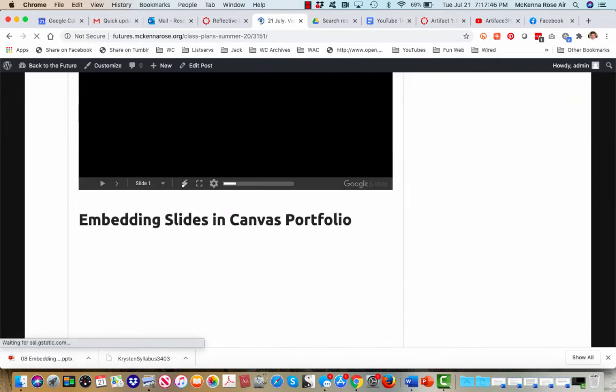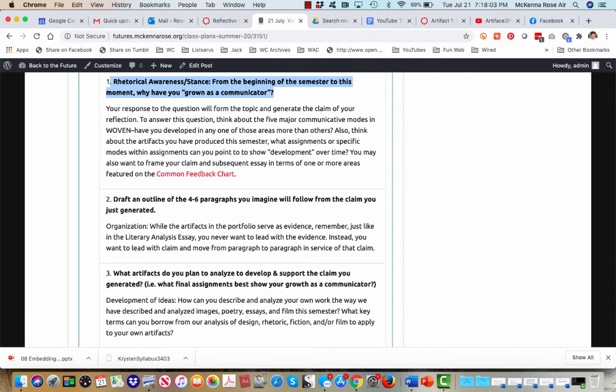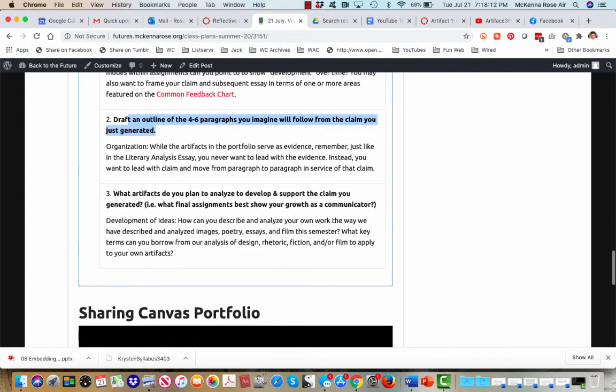Finally, if you look at today's post and scroll all the way down to the bottom, I invite you to, but you're not required to, draft the essay using this prompt. How have you grown? Then think about your outline for the 4 to 6 paragraphs subsequent to the initial claim. And then finally, which of the artifacts do you plan to analyze as you develop that claim over the course of the essay?